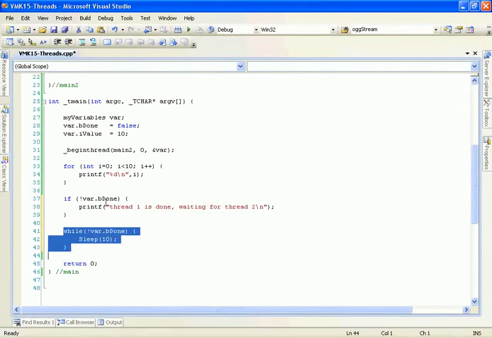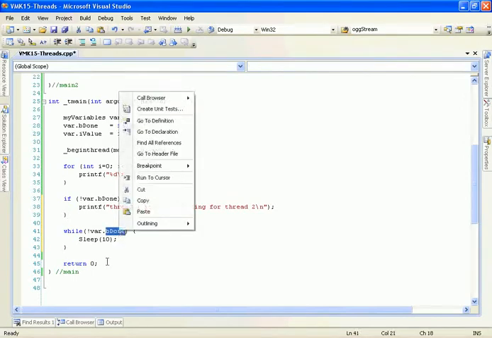However, if this guy is false, the negation operation is going to make this if statement true, in which case I'll print to the screen thread 1 is done, waiting for thread 2. Then we'll go into this while loop, and we'll just continually loop through here, waiting for this variable to trip so that we can finish off thread number 1.